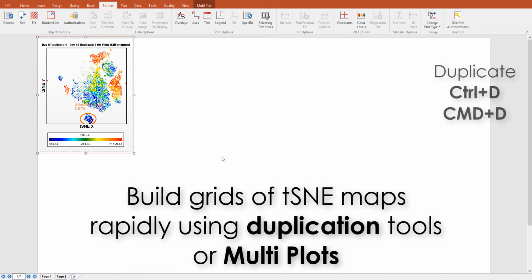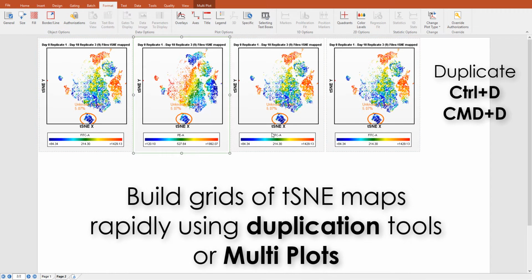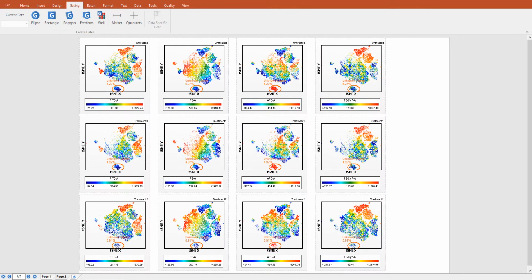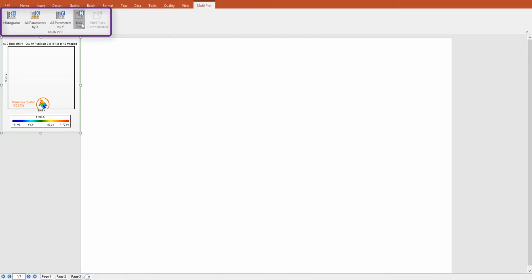Viewing your tSNE results is easy. Multiple plots can be created quickly and easily with the duplication tool or by inserting multi-plots. After selecting a parent plot to view parameters in multiple histograms or 2D plots with a single click, go to the ribbon and choose your option from the multi-plot tab.